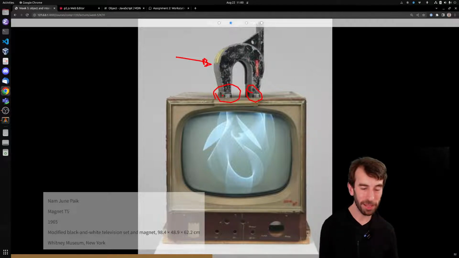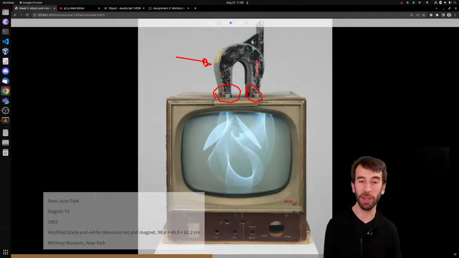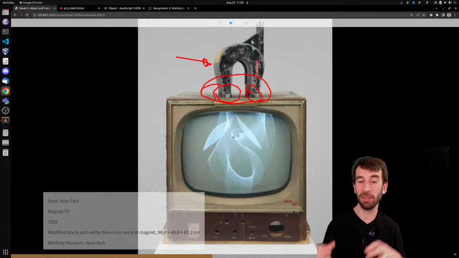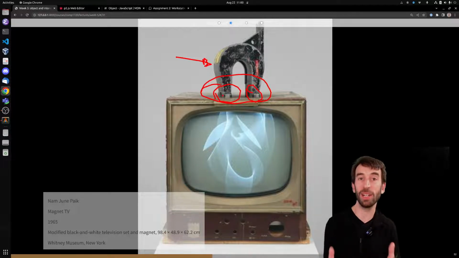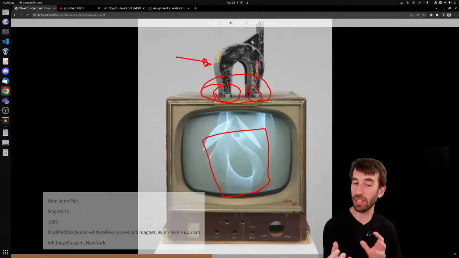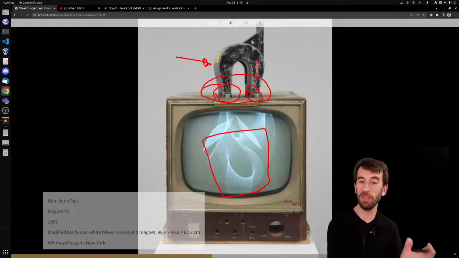But Nam June Paik turned this into an interactive-ish artwork where the placement of the magnet on the TV would create an image, and obviously that's something which people could change. You could pick up the magnet, move it somewhere else, put it on the screen, and change what image you would see. So although this image is cool, the experience of this artwork isn't just seeing one image, it's in moving the magnet and seeing how different images come out.